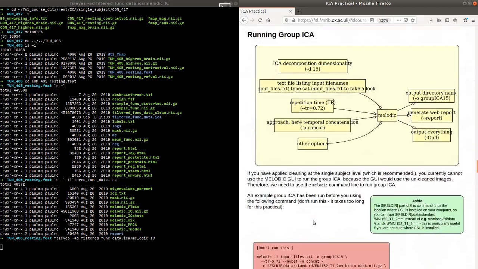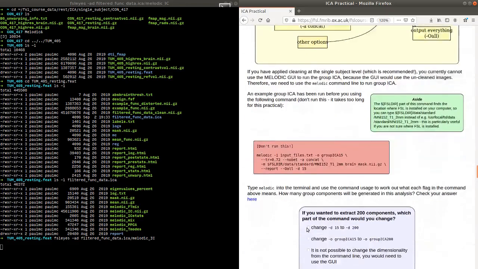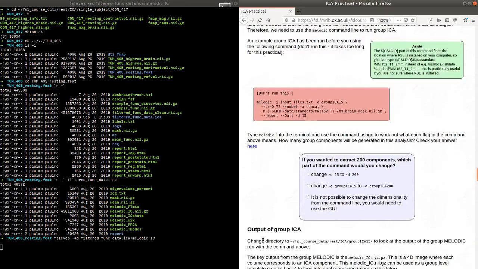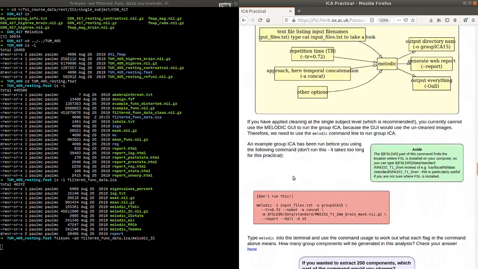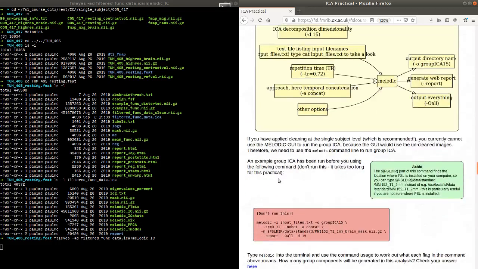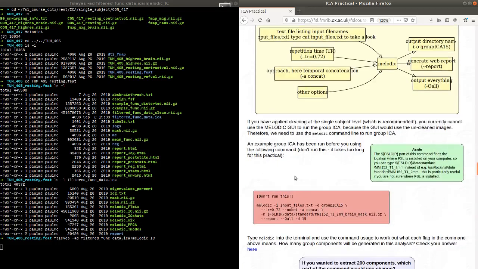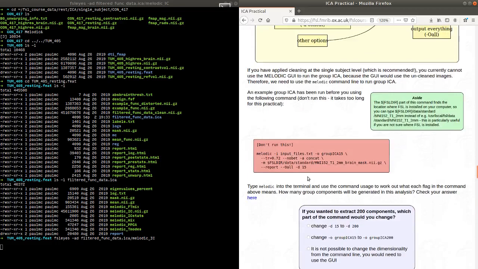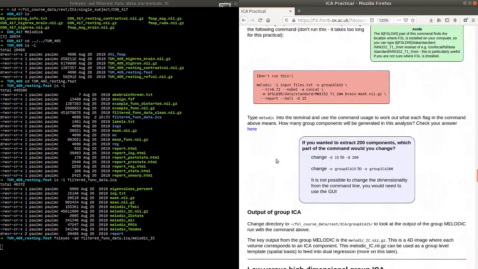Then this section explains how you would use Melodic to run a group ICA. We don't actually run it because it would take too long, but if you end up wanting to perform this on your own data, you can come back to this practical web page and use it as a reference. So you can see, given your data, if your data looks like this, then we give you the command to run it on your own.